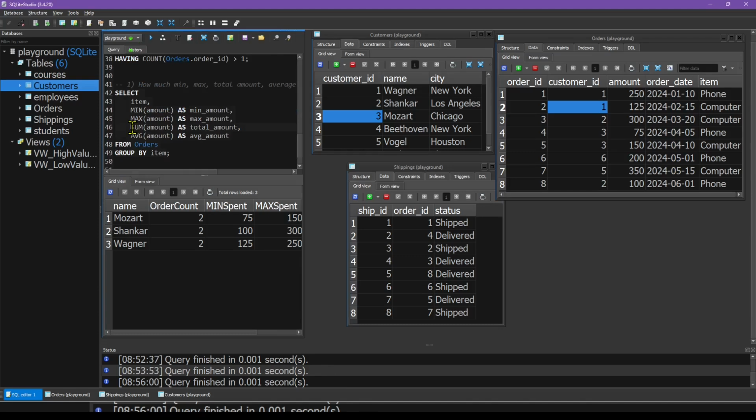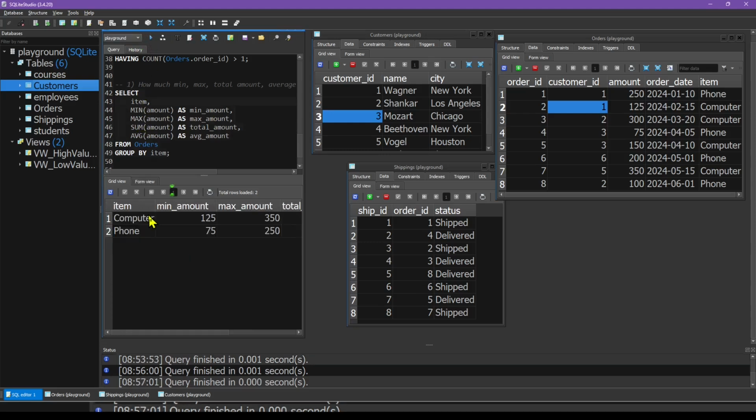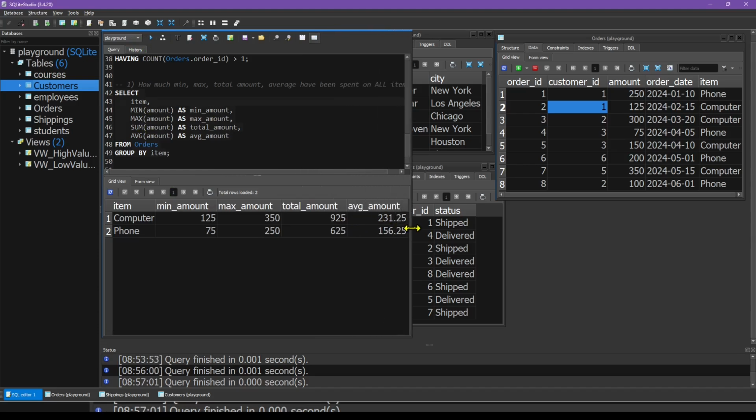So in this case, I'm just using that orders table, and I'm finding the minimum, maximum, sum, and the average. And there you go. Let me just increase the size of the screen so you can see. There you go. So you can see that for computer, the minimum amount that has been spent on the computer is 125.